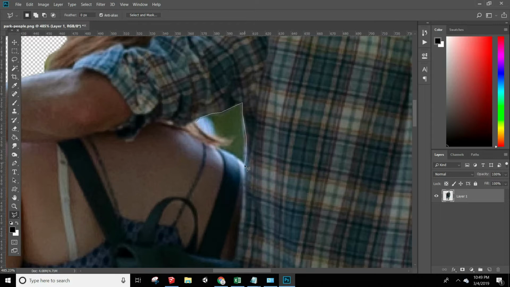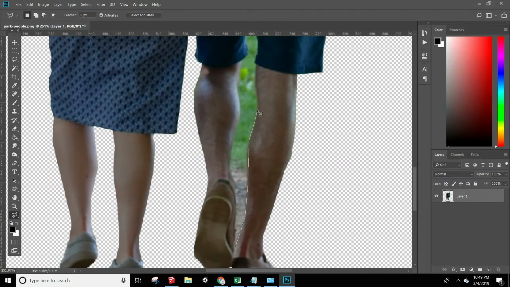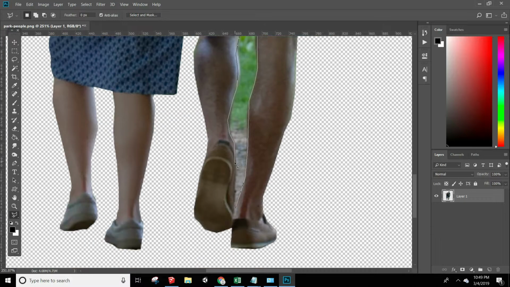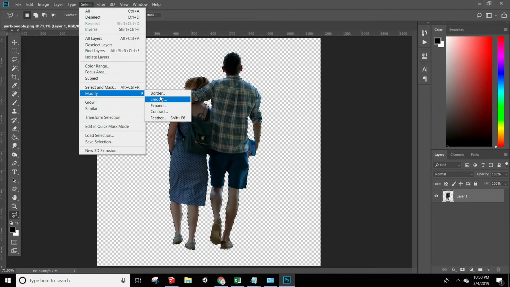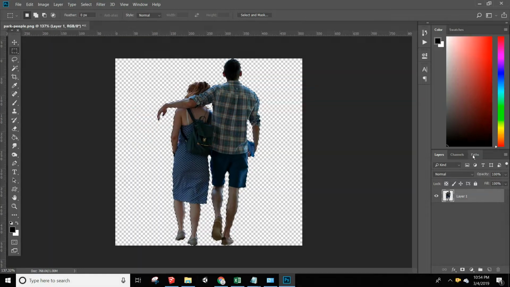When you've got everything cut out, you can smooth out all the rough edges by control-clicking on the layer in the layer window, then select Modify Smooth to smooth the edges on the selection itself. Then press Ctrl-I to inverse the selection and delete it. Now our image is ready. Save it as a .png file, which brings us to our next step.